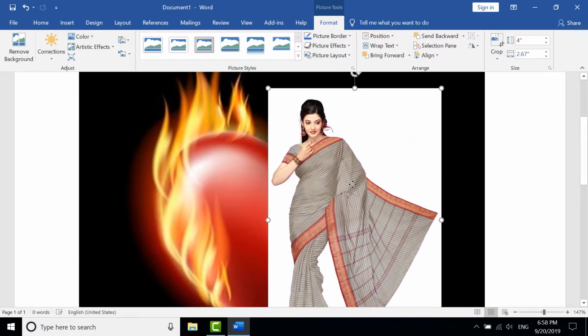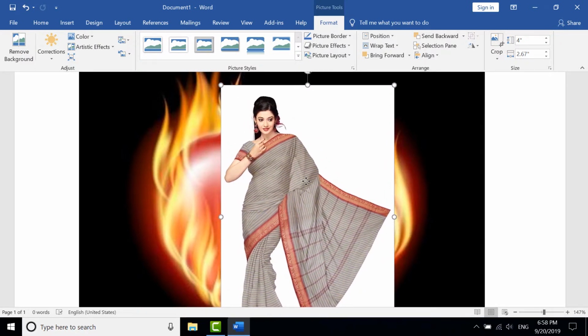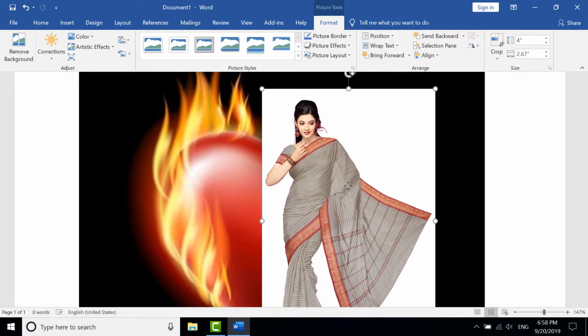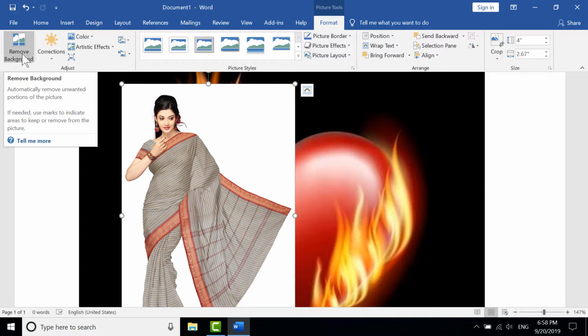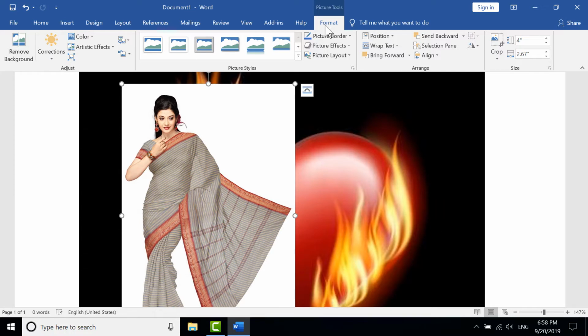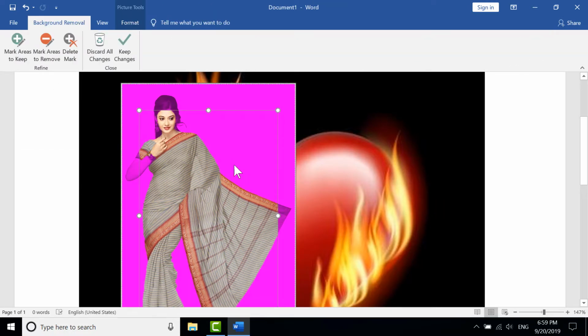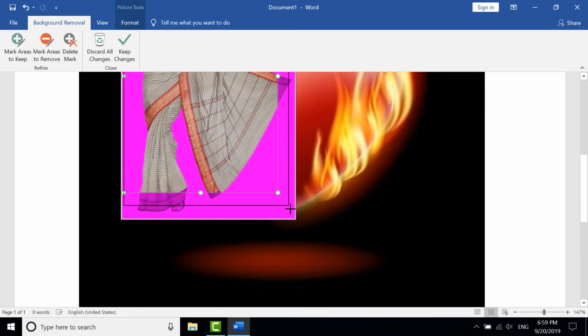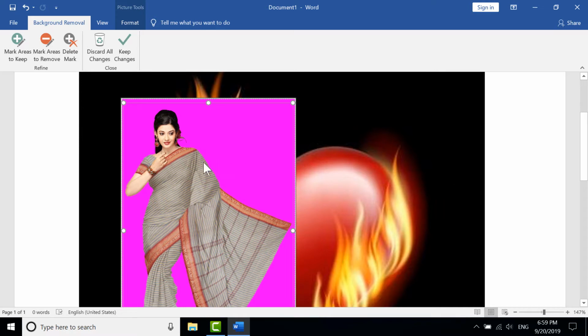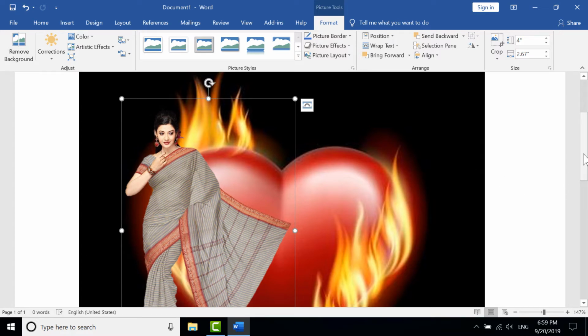In the background, there is my first image, and on the first image, I have set the second image here, but it is not transparent. How can we make it transparent? Just click here, remove background, that is under format menu. I am clicking here. Just select the area that you need. Yes, I have selected the area that I need. Then I will click keep changes. Okay, everything is done. See here.